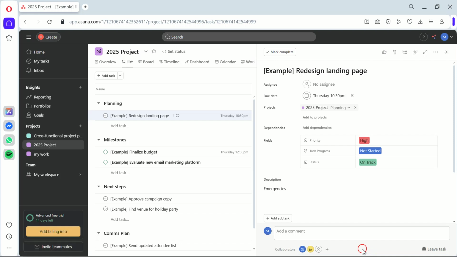Let me explain why managing task followers matters. By doing so, you're ensuring that the right people are in the loop about the task's progress, and you're keeping your team's communication effective and efficient. And there you have it. In just a few easy steps, you've mastered managing task followers on Asana. Keep practicing, and it will soon become second nature.